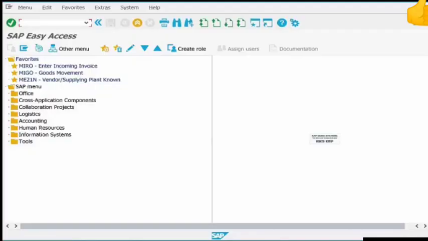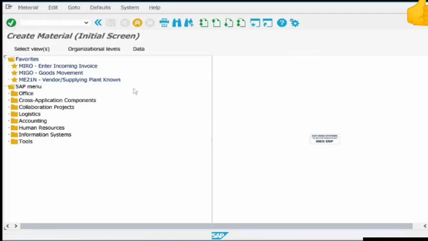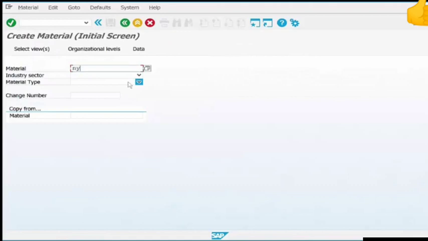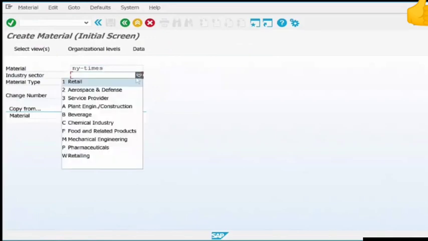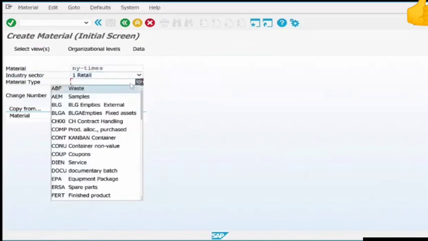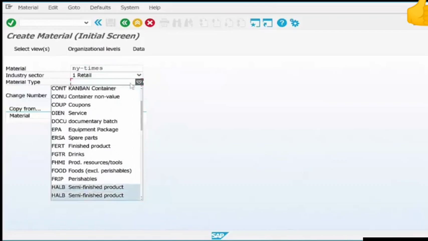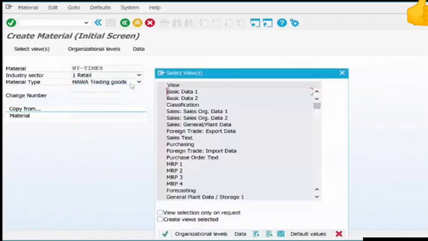New York Times as a trading good. Let's do that. How do you create a material? MM01, right? So go to MM01 and type in New York Times, call it retail, and use trading goods. Enter. And we only want to create 3 views, right?